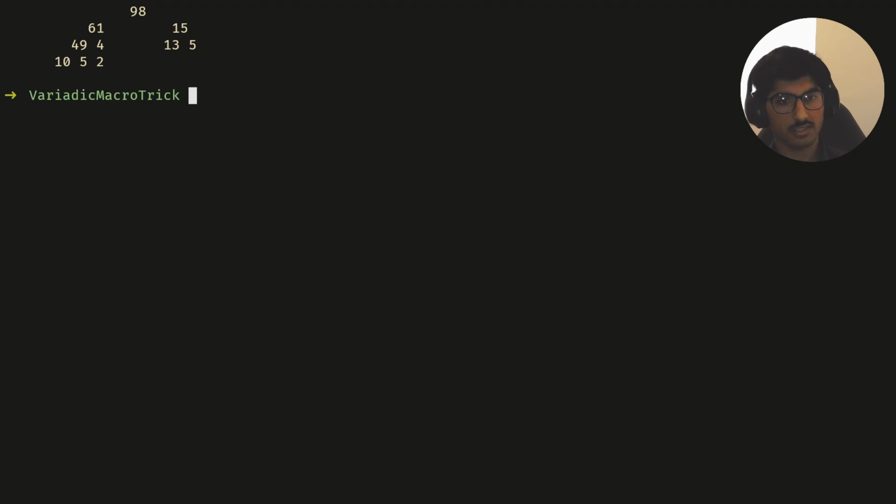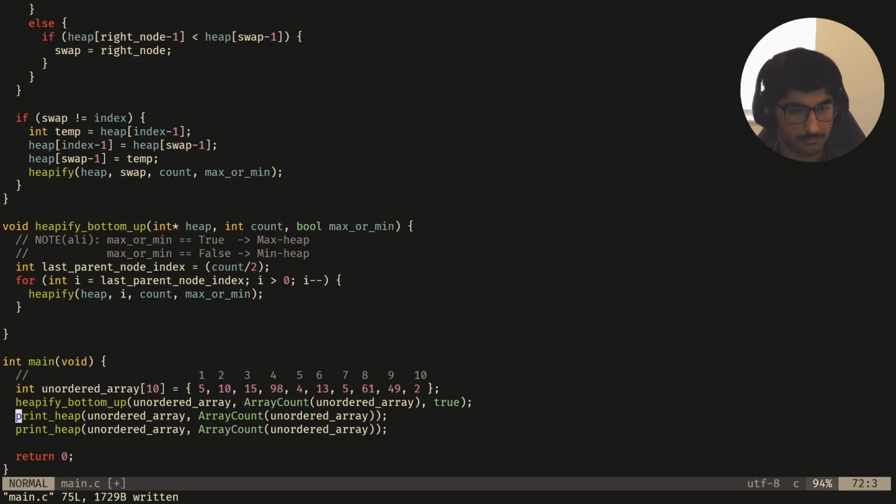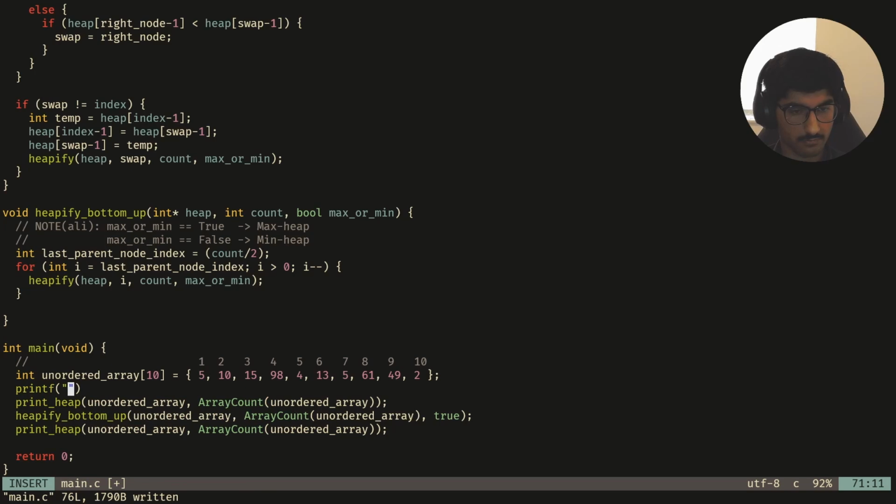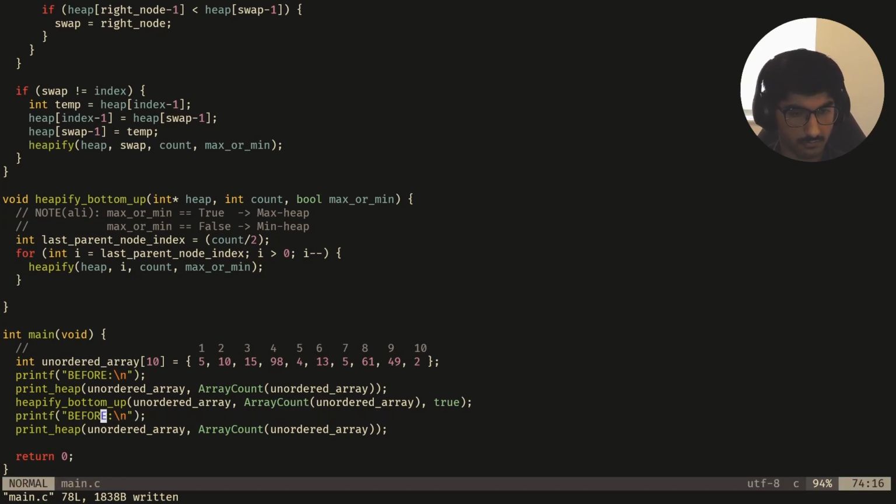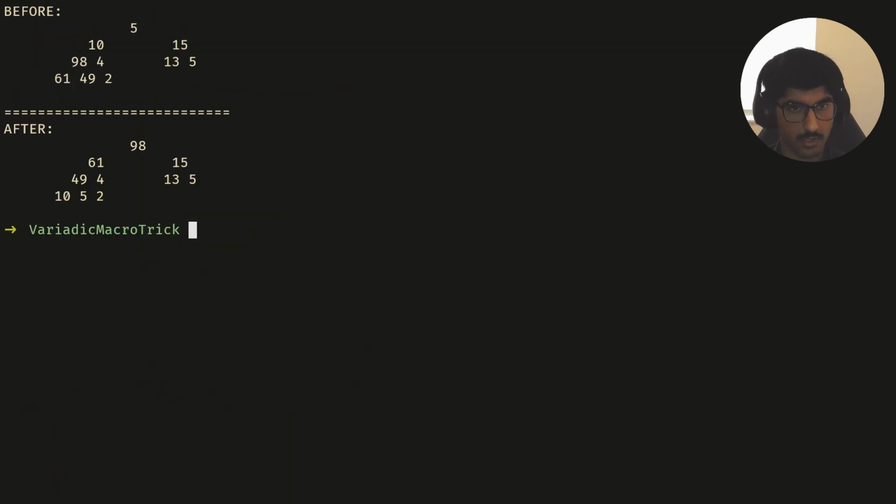So as you can see, it might be hard to understand this way, so I'll just do printf before, then printf after. Okay, so you can see before, this is the binary tree we had: 5, 10, 15, 98, 4, and so on. Then we do bottom up, we're trying to create a max heap. So here we've got 98, 61, 15, right? That's a max heap. 49, 4, great, 10, 5, 2, 3, 15.